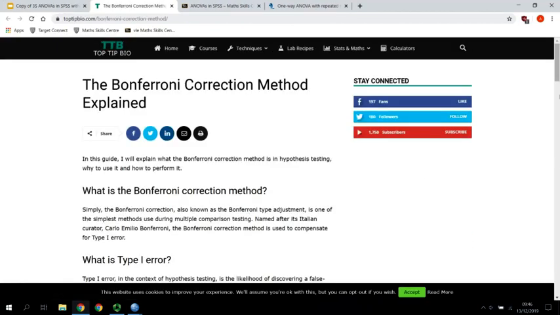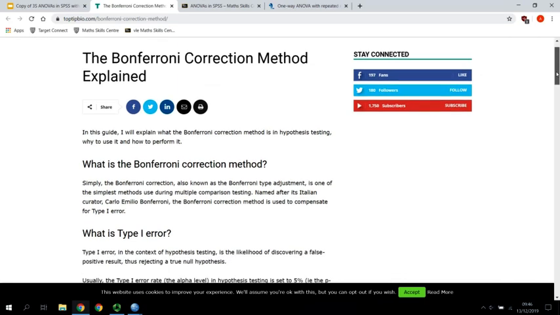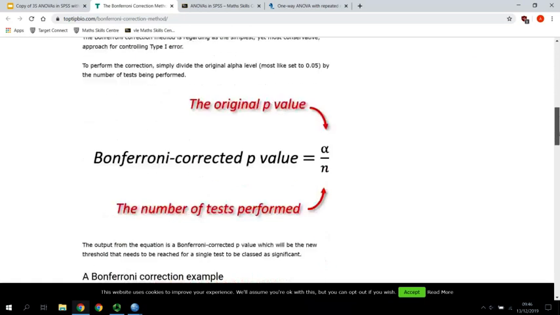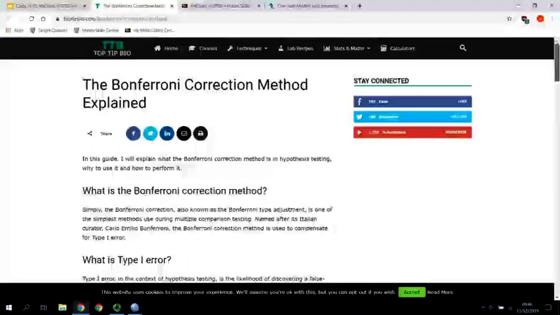I think this page here is the clearest piece of writing that I've found on what a Bonferroni correction is and what it does.